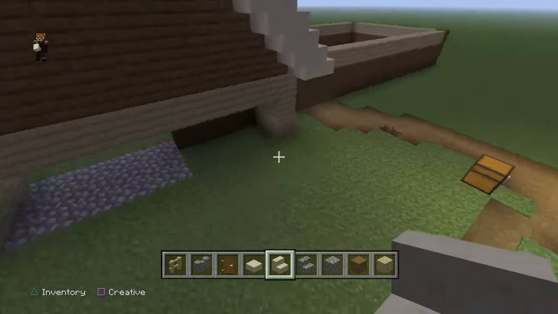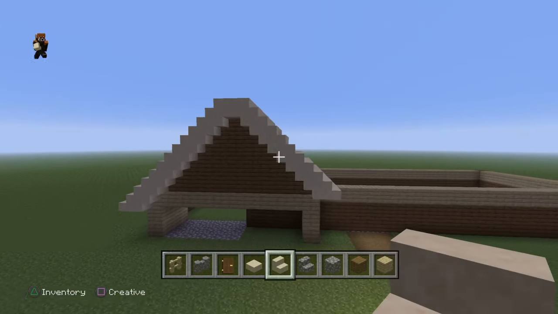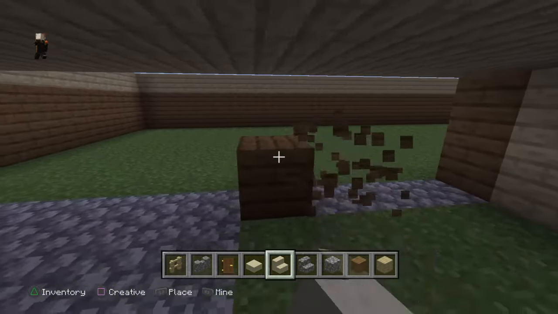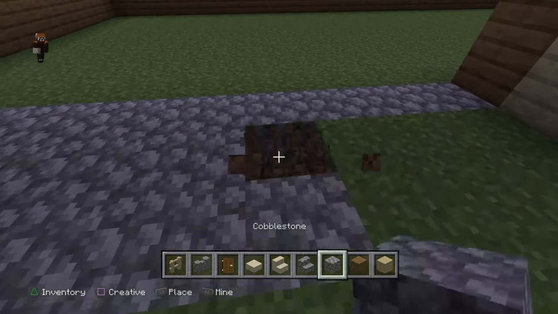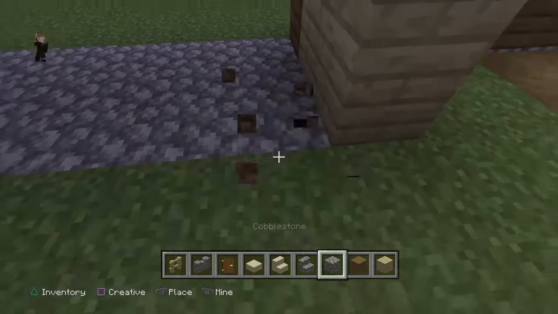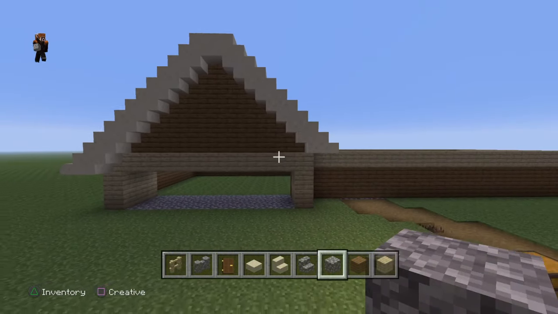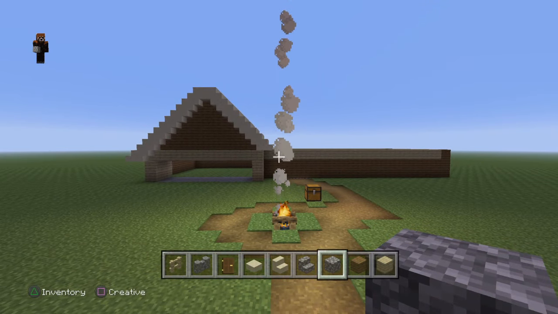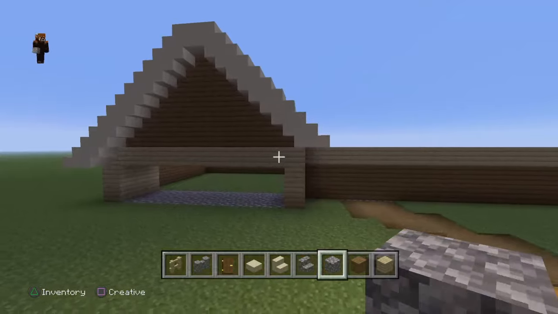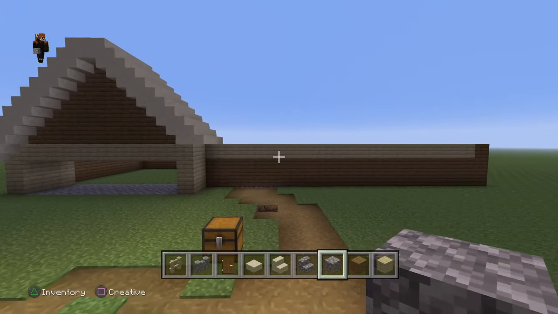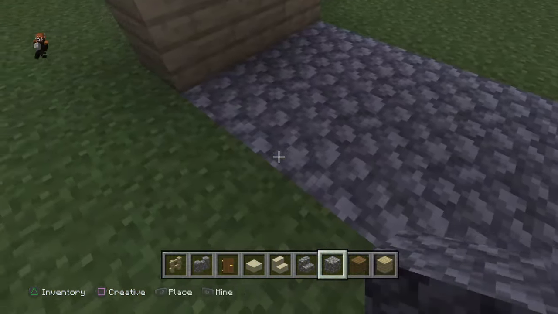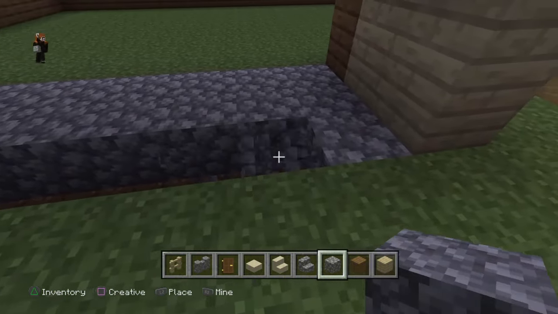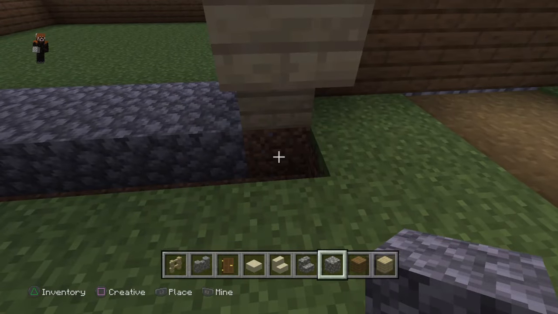Now, this is the fun part. Once you've got your nice little shape of your house, you're going to have to delete these walls here, so that it's more open. I'm just using cobblestone flooring just for now, because that's the material I've got. Now, let's say I've done it 1, 2, 3, 4, 5, 6, 7, 8, 9, 10, 11. So I've done it 11 blocks wide.